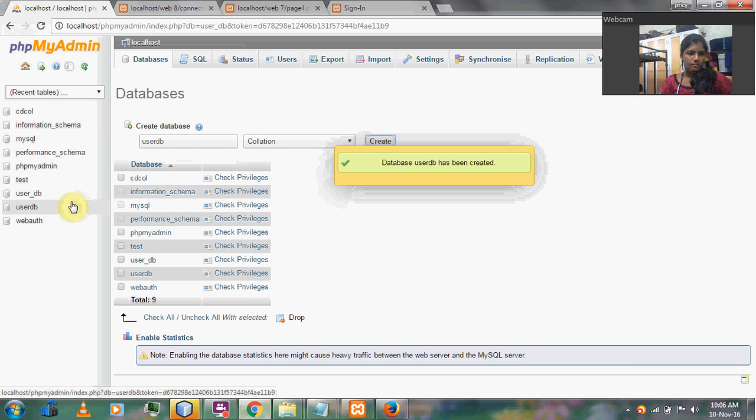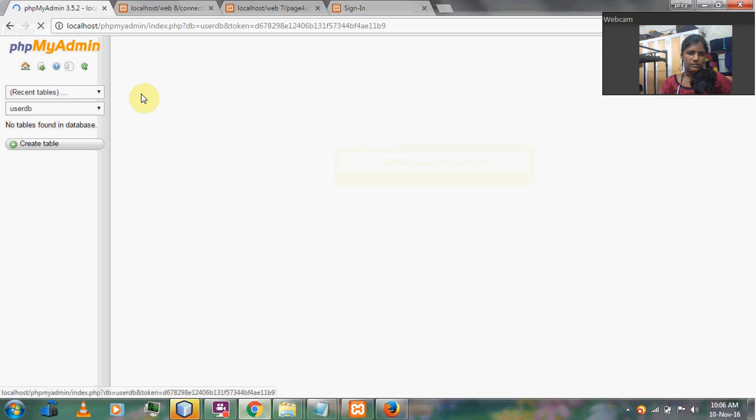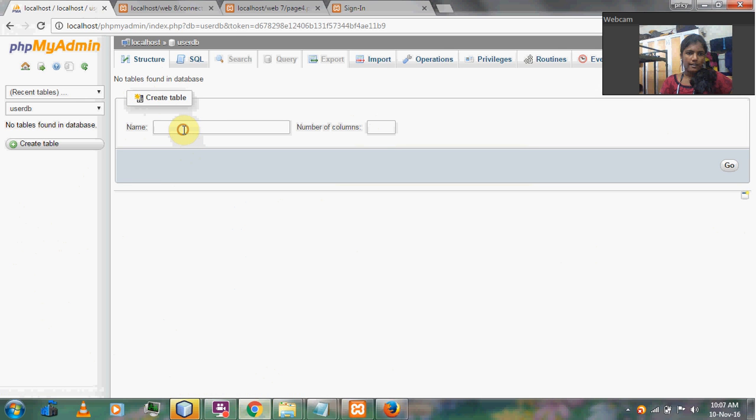And this UserDB has to be clicked over here. My created UserDB is here. And the name of my table is registration. Number of columns is 2. And I have to click go.